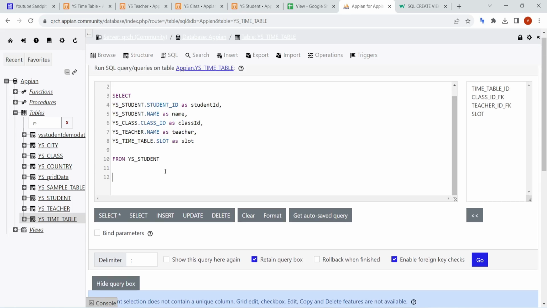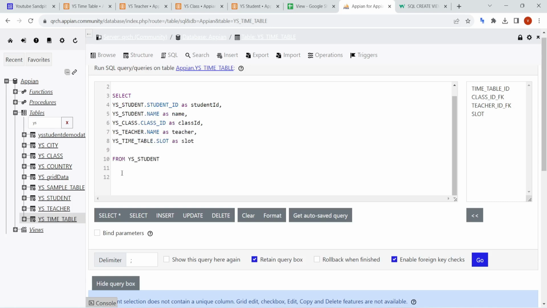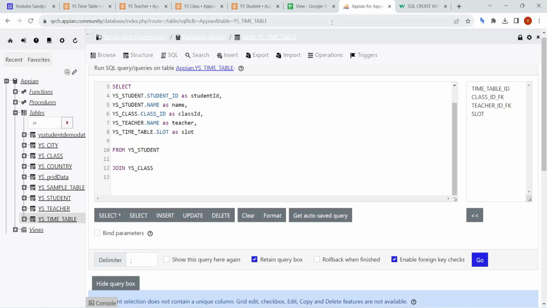Now here comes the concept of joins. I will join this table with other tables here, then I will get the data. So let's try to see the data here. From student I have written here. Now I will create a join here. So I will join the class table. Okay, so YS class, I will join this table.